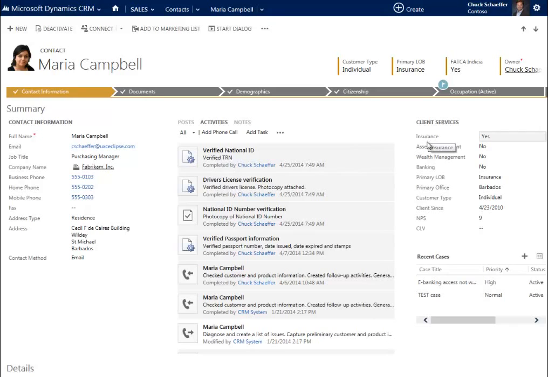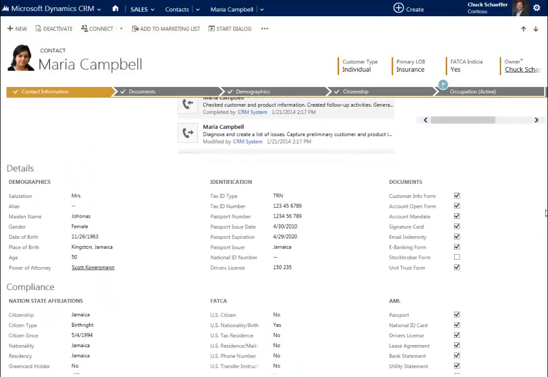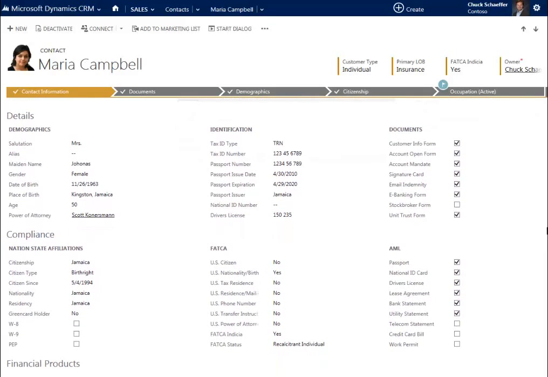To the right, I'm looking at particular financial services provided to this customer. If this customer also has incidents with our organization, I would see those related cases if we were using the CRM customer service portion. I'm going to scroll below and start to look at some of the more Fatca specific measures. Below under details, I'm first capturing demographics.